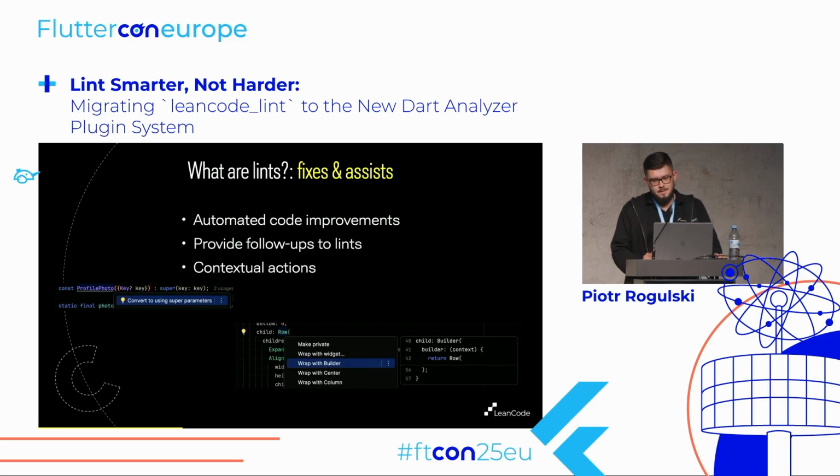Together with lints, another, let's say, definition that needs to be mentioned are fixes and assists. Once lints analyze some piece of code and they find an issue that they know how to fix, they can provide you with a suggestion. For example, well, this variable is not used. You can just remove it. You can just click this button. These are all the yellow light bulbs that you see in the IDEs, and they can simplify the code for you without you having to type any of the code.